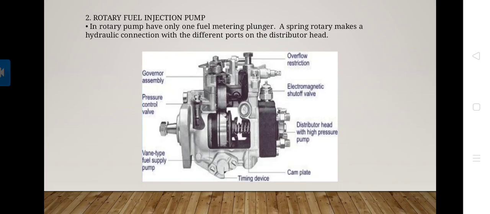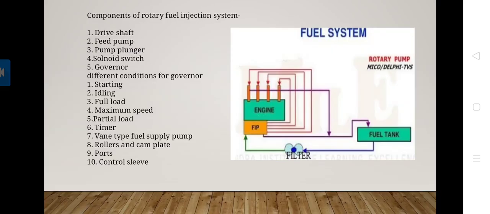Now we see the rotary fuel injection pump. A rotary pump has only one fuel metering plunger. Only one plunger is used, and the rotary motion makes the hydraulic connections with the different ports on the distributor head. Here in this figure we see an electromagnetic shut-off valve, various valves, camshaft, cam plate, governor assembly, and pressure control valve assembly.